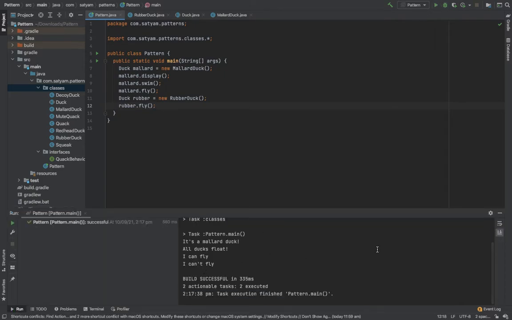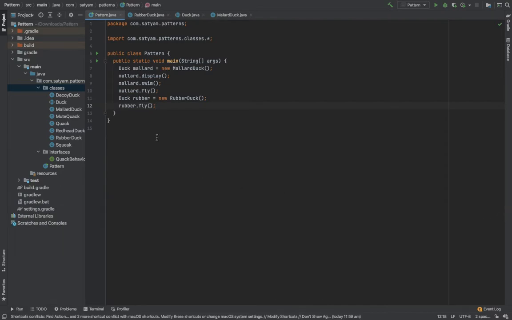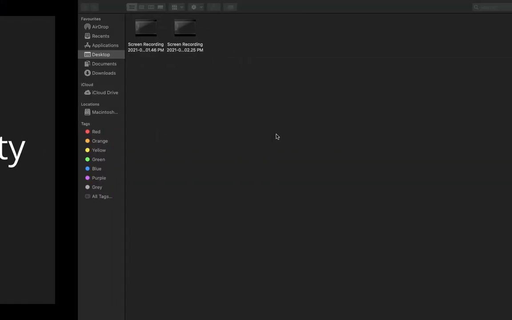Okay, so this is one approach, but as I was saying, there are many ducks that can't fly. So overriding this fly method again and again in all the child classes is not the best approach in the IT industry to solve any problem. So to solve this kind of problem, we have some concepts and principles in design patterns.